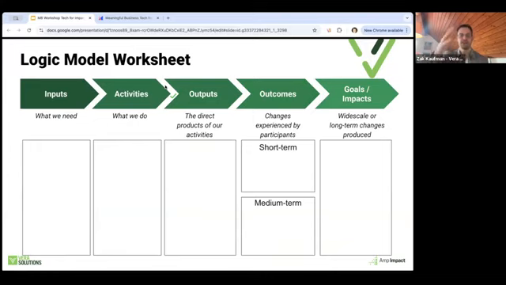We'll send you a PDF that gives you some of these materials you can use, where you're mapping out those inputs all the way to the goals or the impact that you're producing. And oftentimes it can help to break out your outcomes by short term and medium term. So short term, we can actually see these pretty quickly after we deliver what we're delivering, and medium term being something that we're going to track longer term.